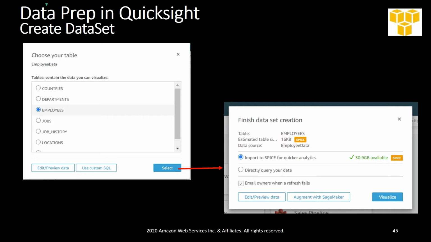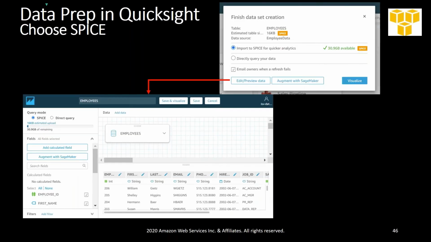It refreshes data from your database, and we manage all the capacity behind the scenes for Spice, no matter how your data volume is or how many people are hitting the dashboards. Based on that, it will scale up or scale down, and you don't have to touch anything. It does refresh on a certain frequency, and we are aiming to increase the refresh frequency to 15 minutes by the end of this year. Or you could directly choose to query your data. So you have both options available, and that is what this person is going to configure. They'll accept Spice for quicker analysis, and then start to edit or preview the data.